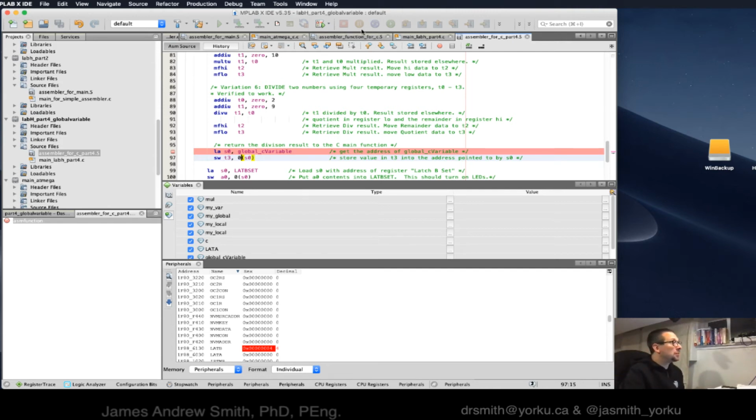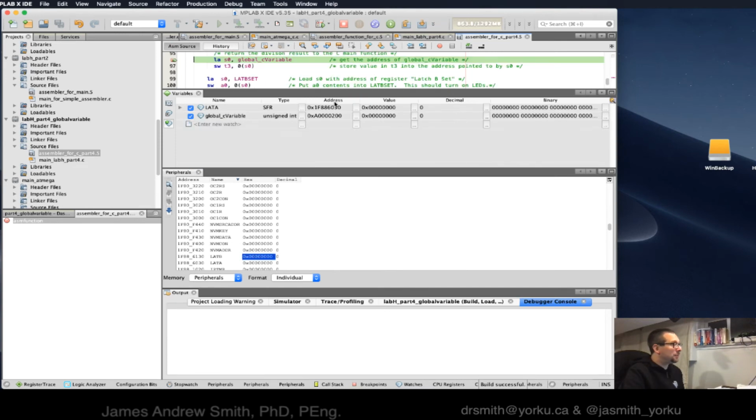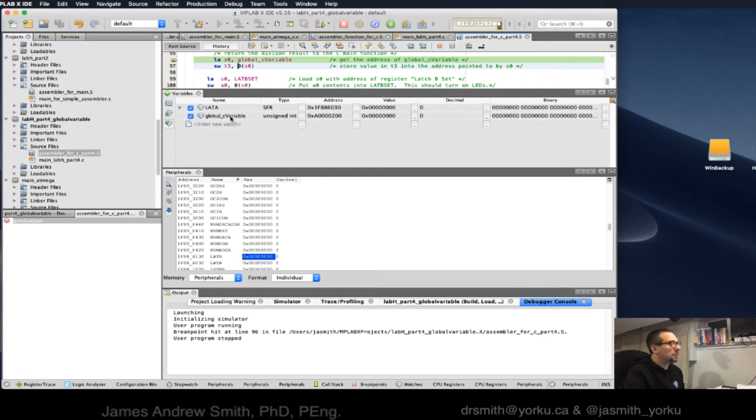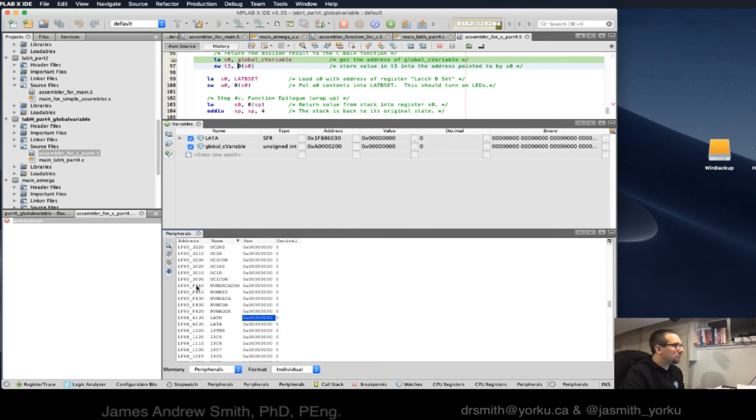Okay, so let's go and compile this. On the screen, you can see that I've got my latch register displayed right here, and I have my global variable set up as a watch right there. In order to set up watches on variables, you do new watch, and it will make it available inside of my watch window right there. I'm going to close that.